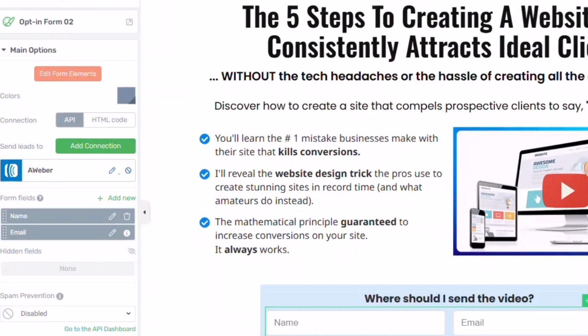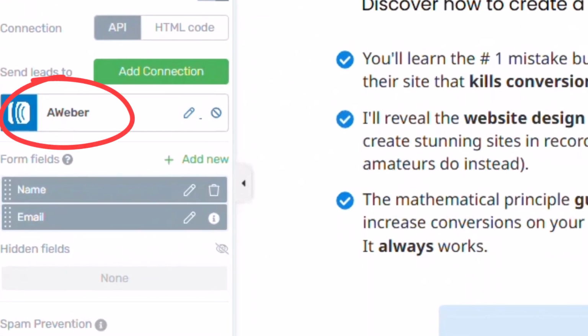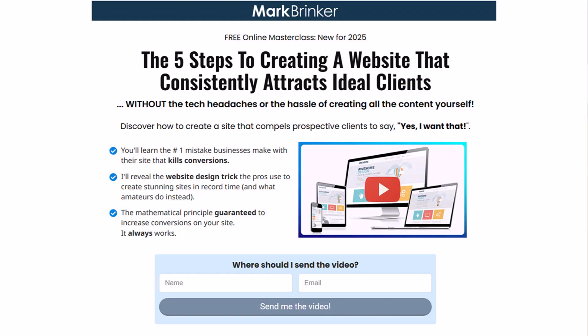Naturally, you'll need to connect this form to whatever email service provider you use. As you can see, I use Aweber, but you could use MailChimp, Constant Contact, or whatever you prefer. And you'll notice I did not add any social proof to my landing page, but it still performs pretty well.